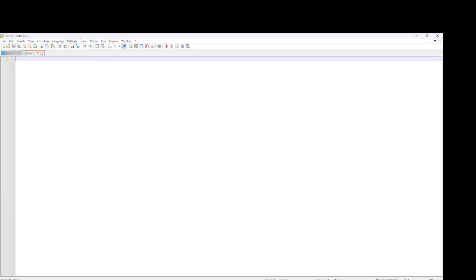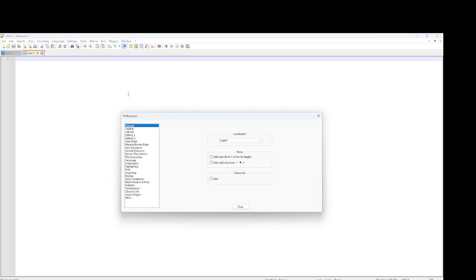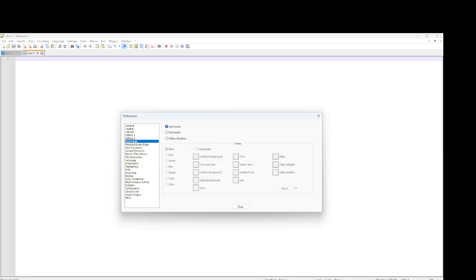Next, click on the Settings menu at the top of the screen and select Preferences. In the Preferences window, look at the left side and click on Dark Mode. You'll see an option called Enable Dark Mode. Click the checkbox to turn it on.